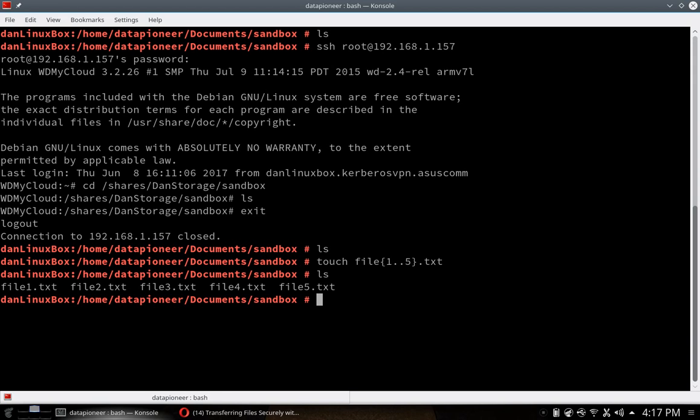Now, I'm going to use both methods of secure FTP and secure copy to copy these files up to the sandbox directory on my personal cloud. Let me start out with sFTP. I need to log in with sFTP on the account up on my personal cloud, so I'm going to run an sFTP command as root at 192.168.1.157. It's going to prompt me for a password. Put that in. And now I get an sFTP prompt, hopefully.